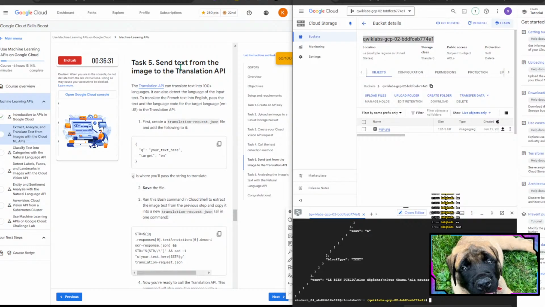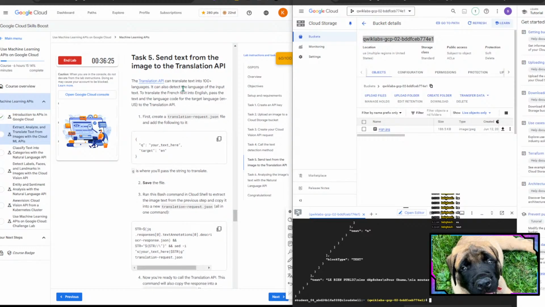The translation API can translate text into 100+ languages. It can also detect the language of the input text. To translate the French text into English, pass the tag and the language code for the target language, English United States, to the translation API.